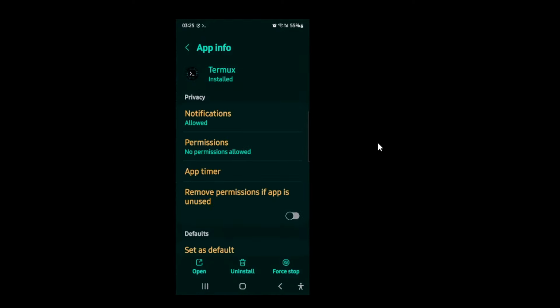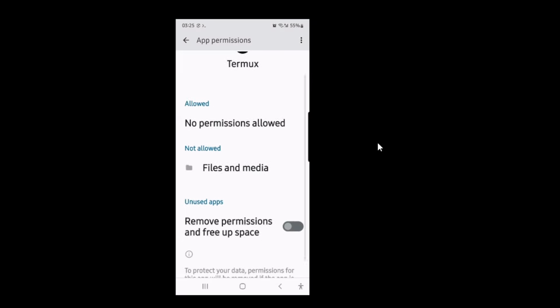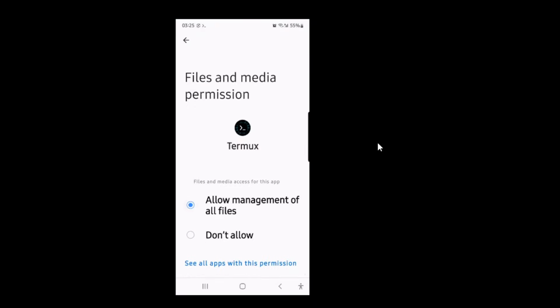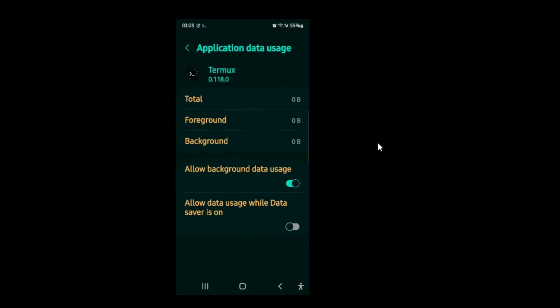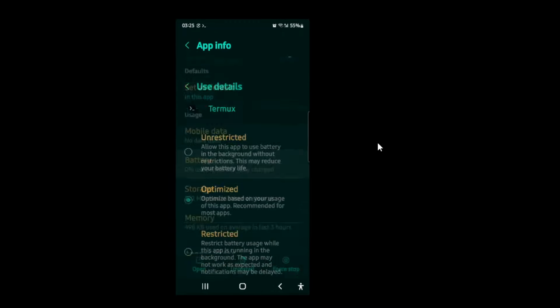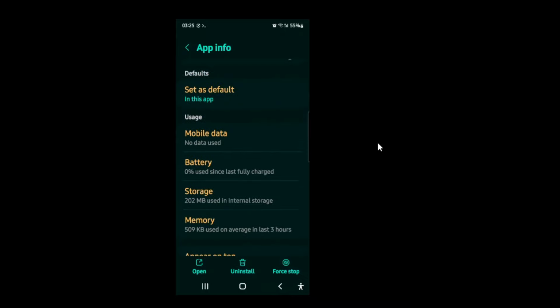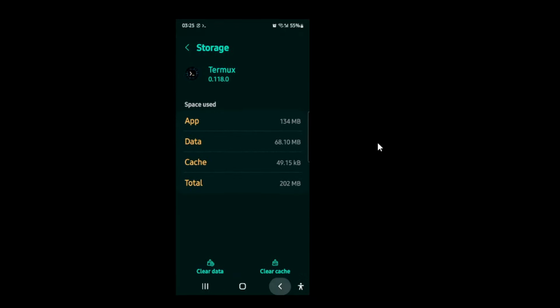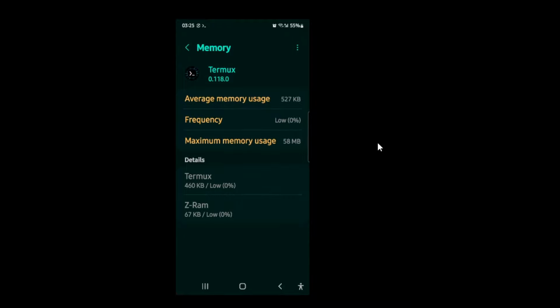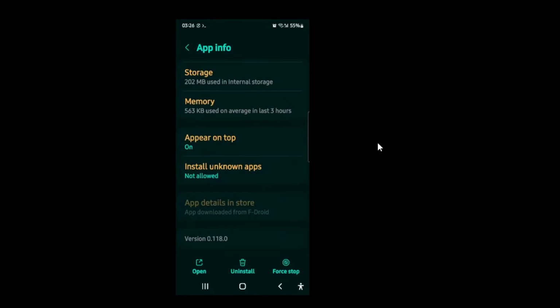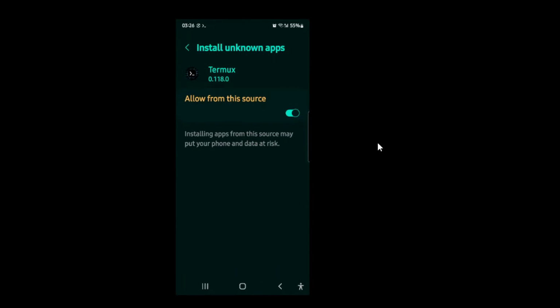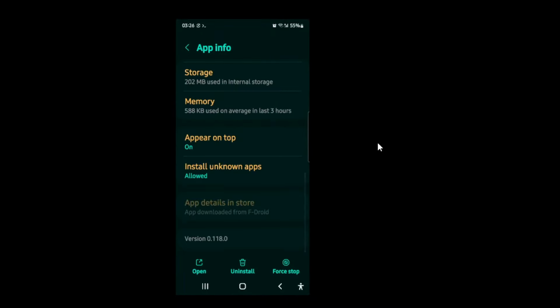Files and media, we're going to give it a go. Yes, allow it. We're going to go to data. All the allowance, unrestricted. Storage, nothing here, that's good. Memory, that's good. Up here on top, we're going to put yes. And install unknown apps, we're going to just allow it from the source, and that's it. We go back.